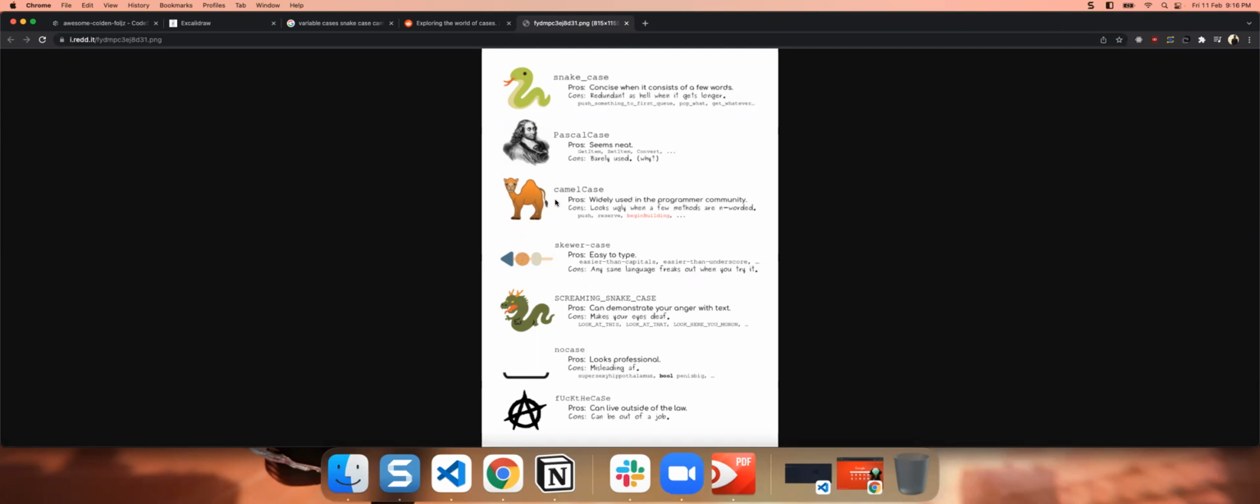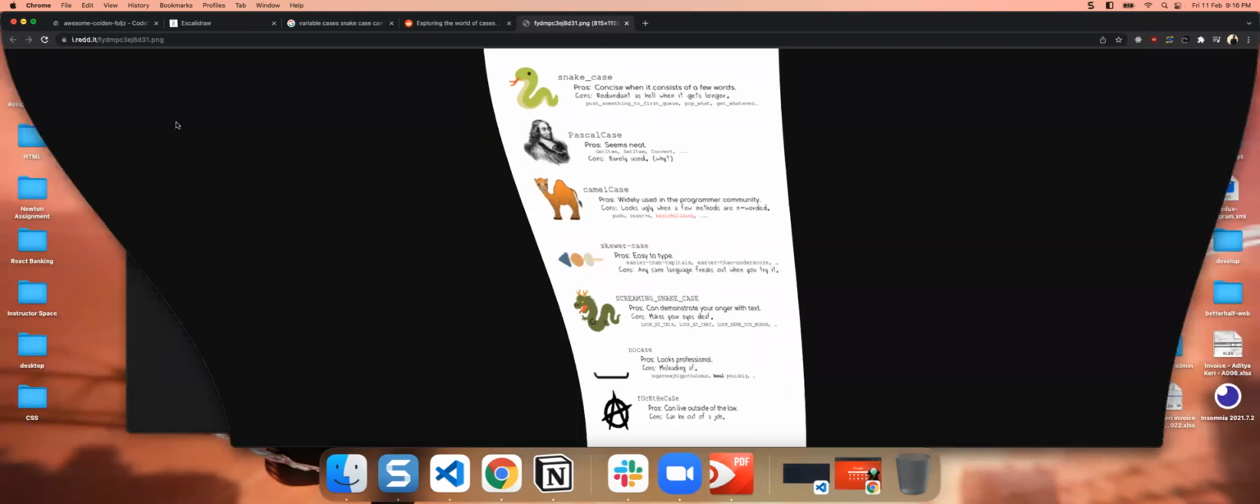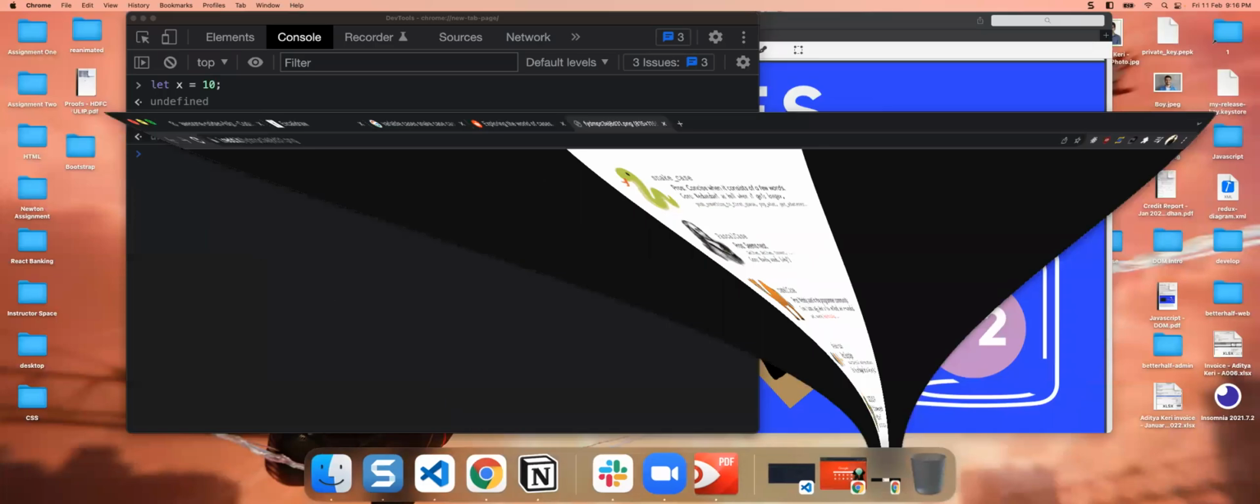So let's go ahead and create a camel case variable. I've already created a camel case variable here. Let's create one more. Let's say, let number of children in a class or something.